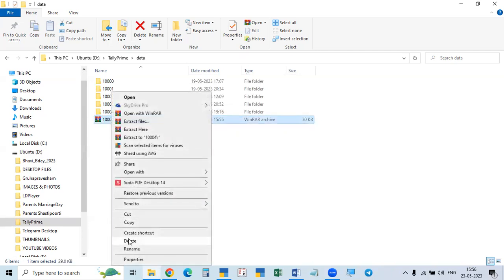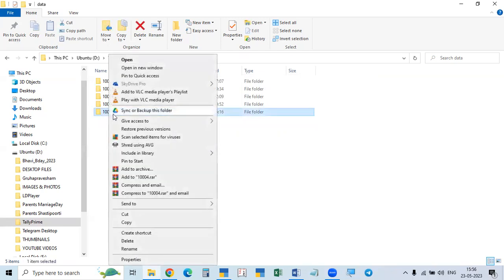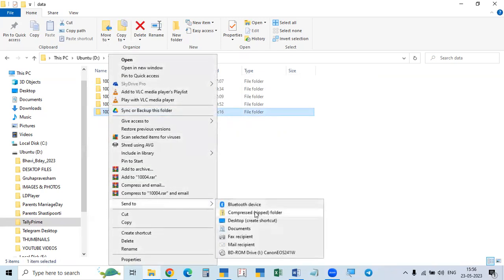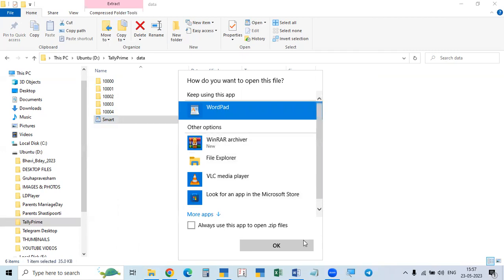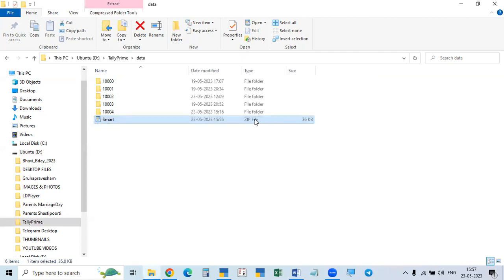Or you can do another thing. I'm deleting that. We can send it to here, send to compressed zip. This also we can do. Here we can keep the name as it is, or we can rename this also. You can make it as smart, the name smart also you can give. If you click that, it will not open now because it is a zip file. So you see, zip file. If you make it send to compressed zip file, it will show as a zip file. So this file we have to send.